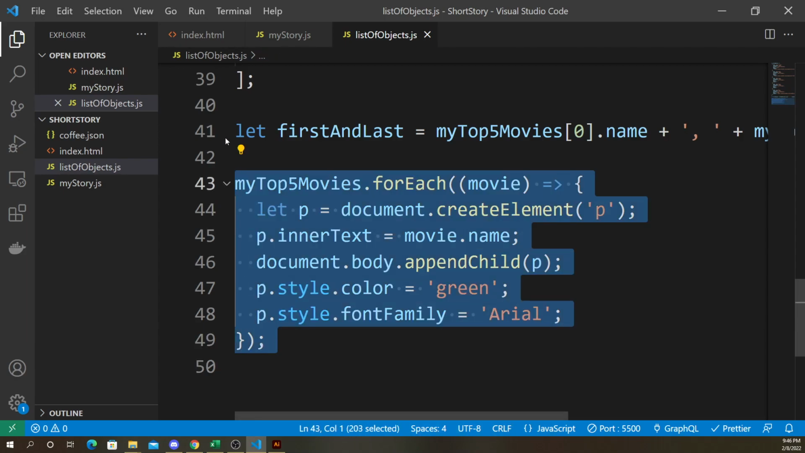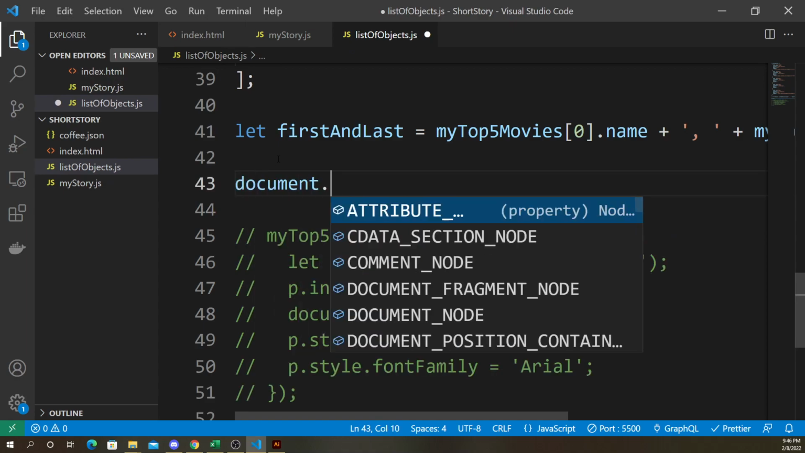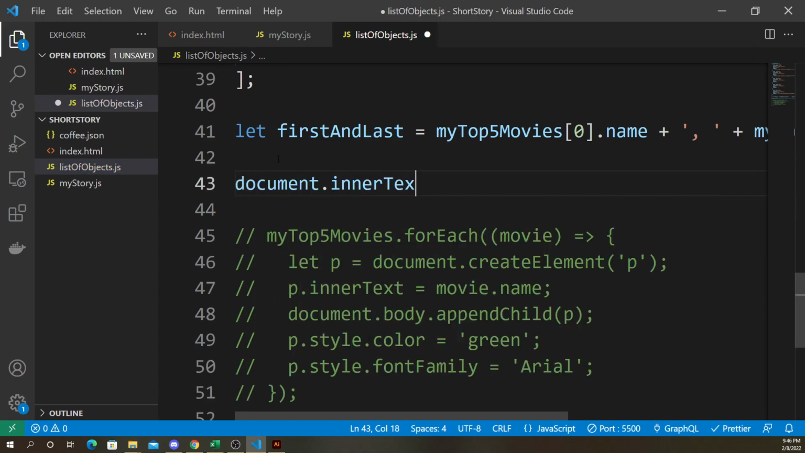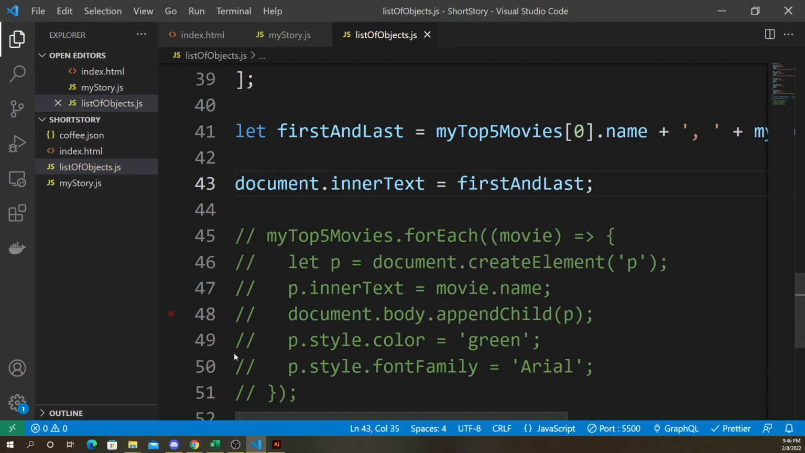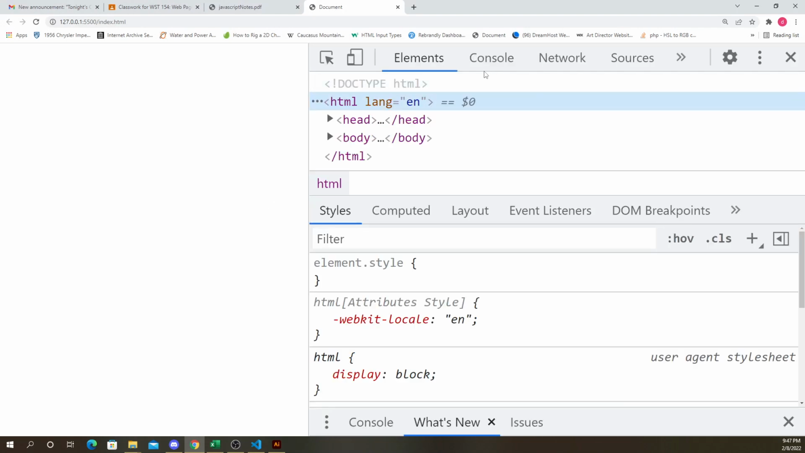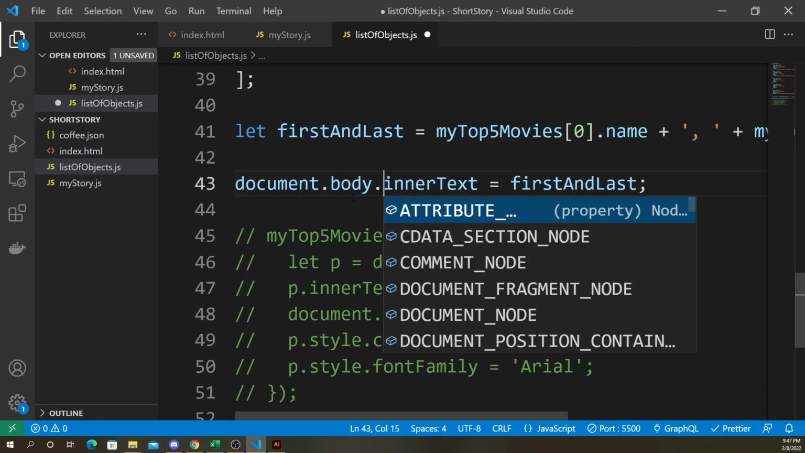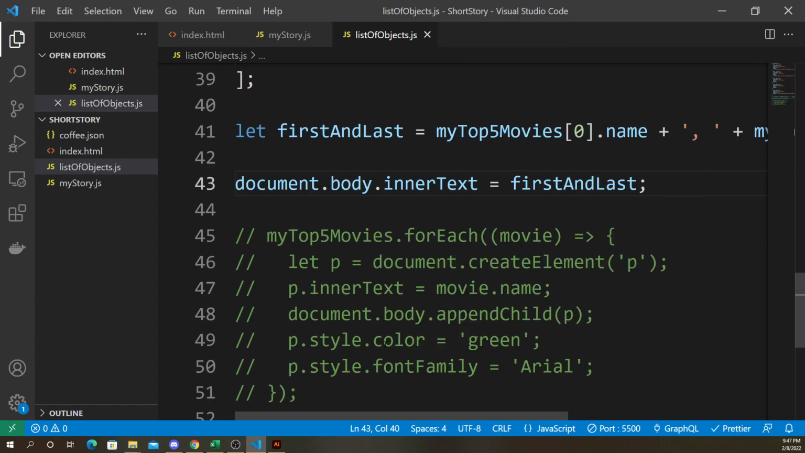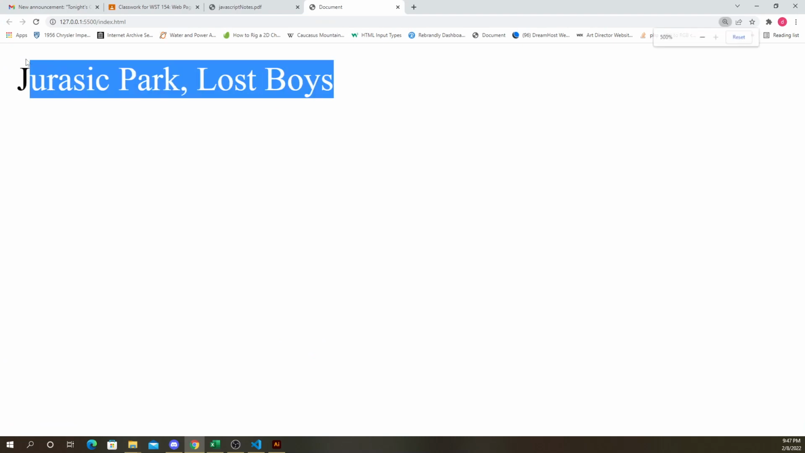Let's do it the simple way. Let's just say document.innerText equals first and last. Oh, it's not there. We don't have any error. Oh, document.body.innerText. There we go. Jurassic Park, Lost Boys. So those are the first and the last movie names.